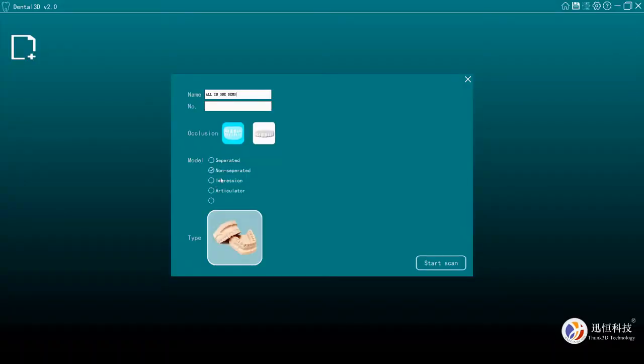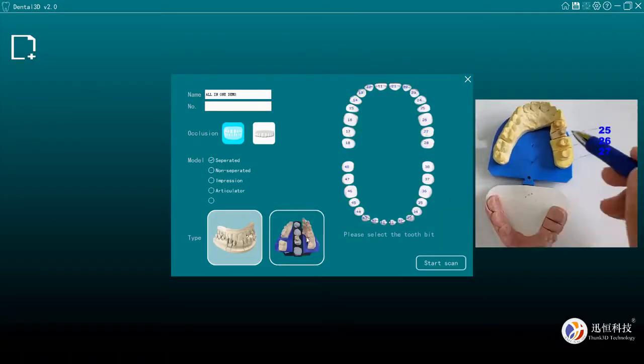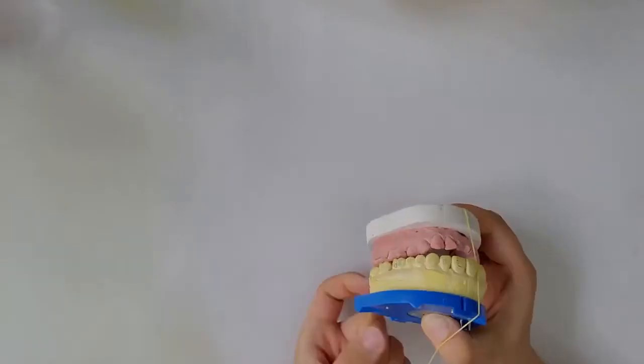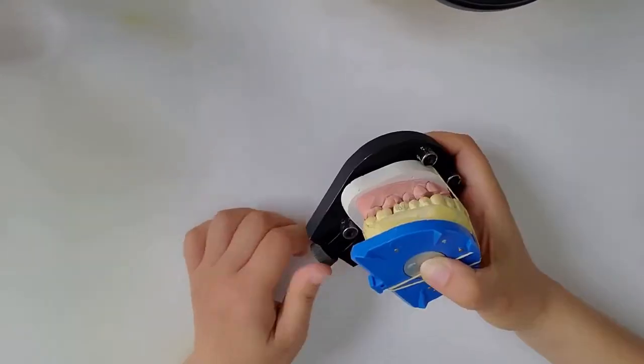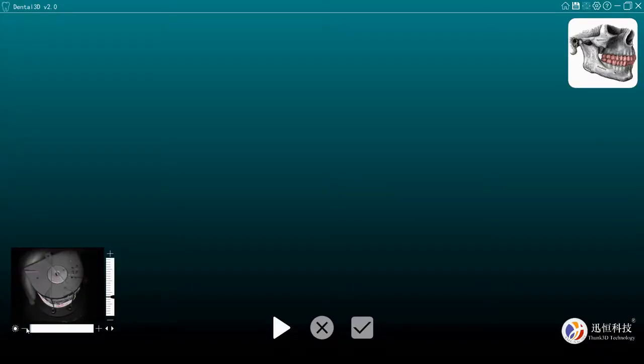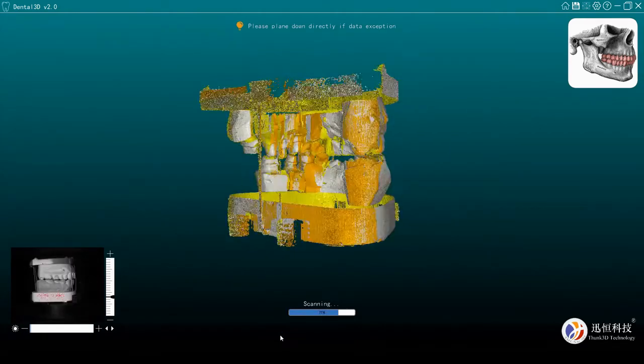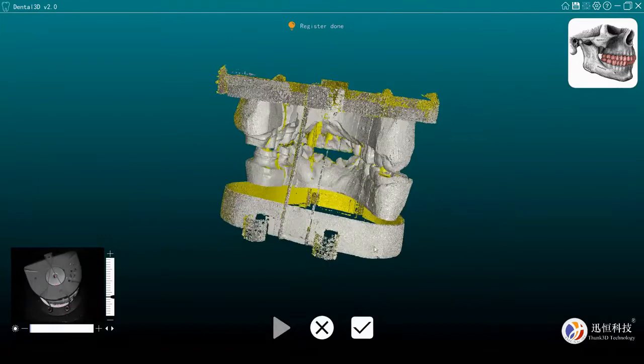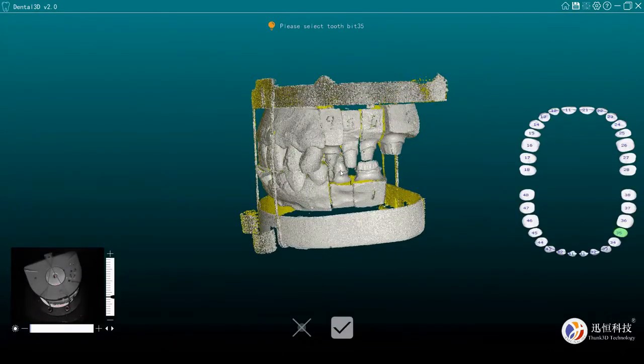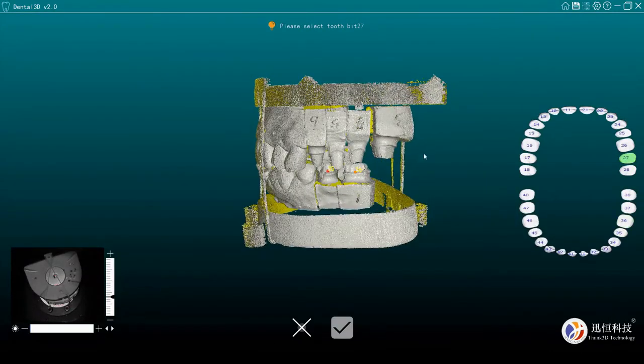steps. This time, we click bite separated all-in-one and start scan. Fix the bite denture on and scan. After 9 scans are done, we mark the single bit one by one as the notice indicates.